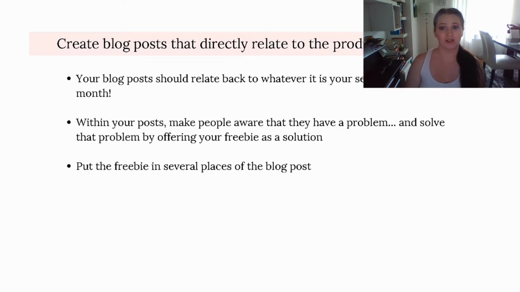So create blog posts that directly relate to the product that you're selling. Your blog post should relate back to whatever it is that you're selling for that month. Within your post, make people aware that they have a problem and solve that problem by offering your freebie as a solution. Put the freebie in several places of the blog post so you can ensure that people see it and so they will sign up with it. Also, make sure your freebie is related to your product, but also related to your blog post. So everything should be related in there.